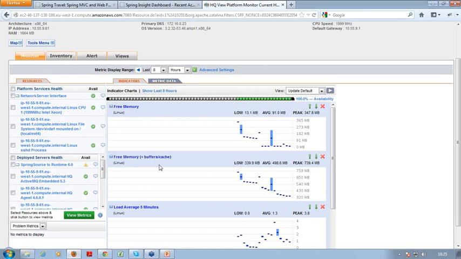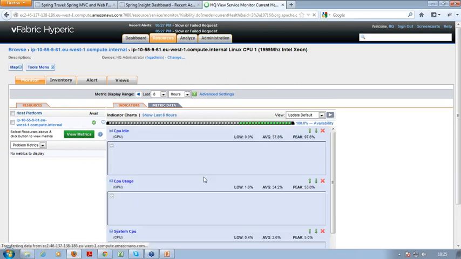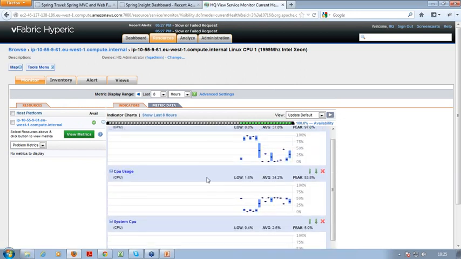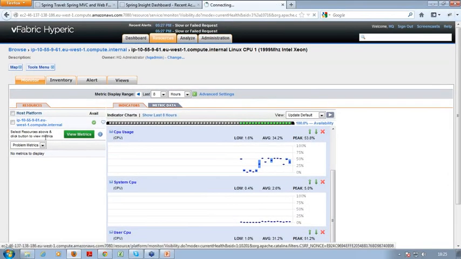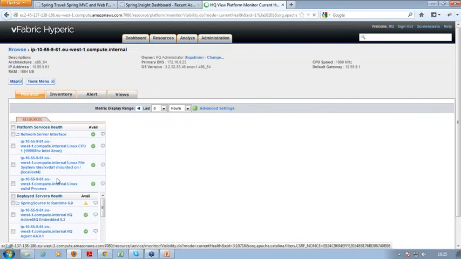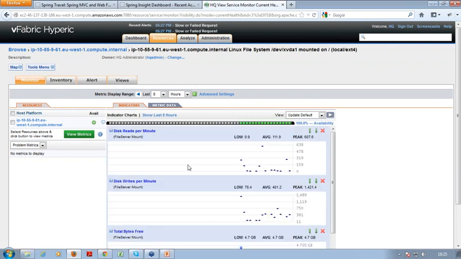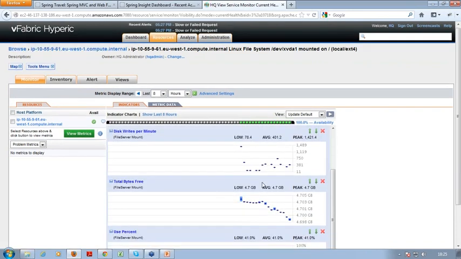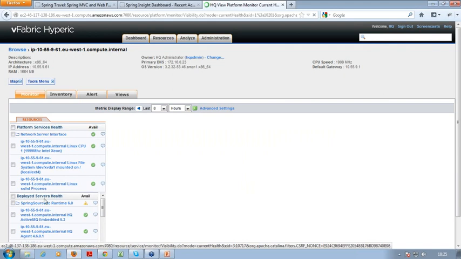So for example, on the platform we have a CPU. Click on the CPU and we'll see graphs for it down here: CPU idle, usage, system CPU, user CPU. Go back to the platform. We have file systems. Click on the file system and you can see file system stats, disk reads, writes, bytes, use percentage. Again, the metrics gathered are all default. As soon as you install the agent, you get this data.